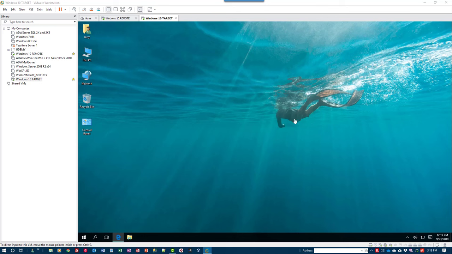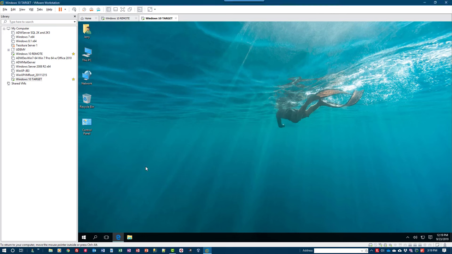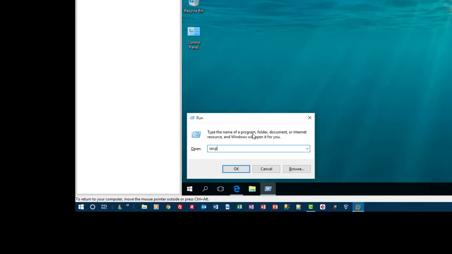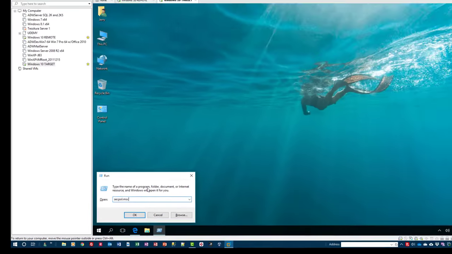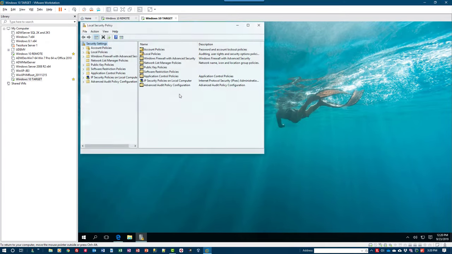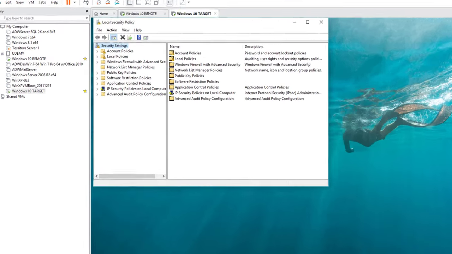So now let's open local security policy. On the keyboard, use the Windows key and the letter R to open the run dialog. Type secpol.msc and hit OK to open the local security policy. If you get a message for administrative templates, ignore it and click OK.